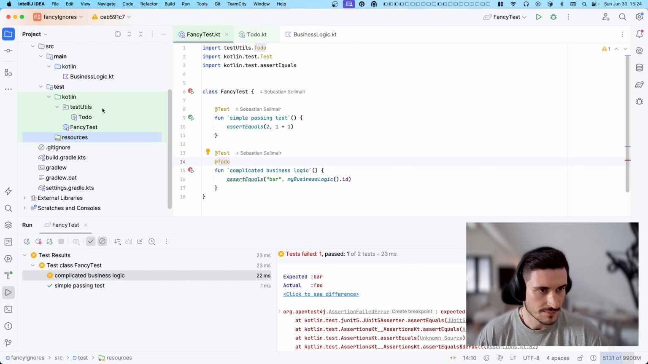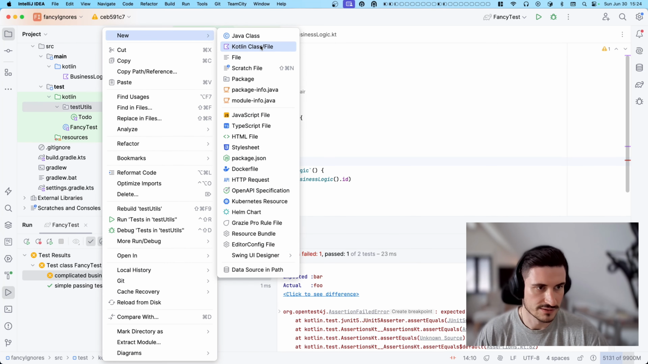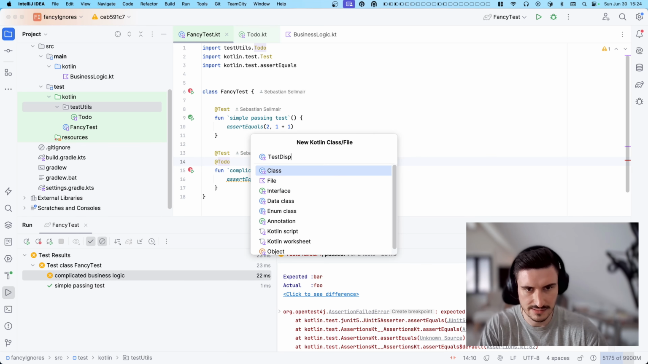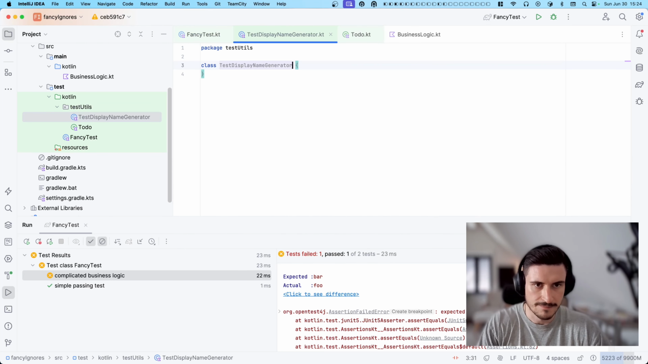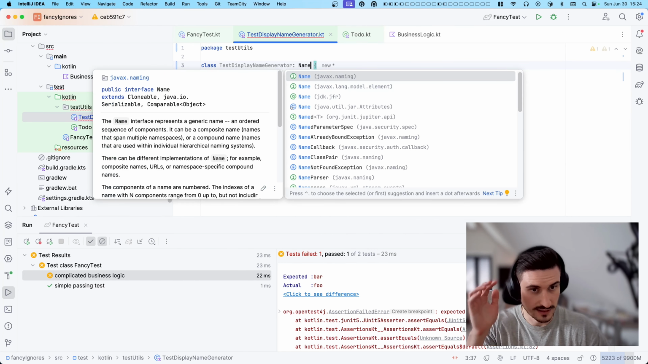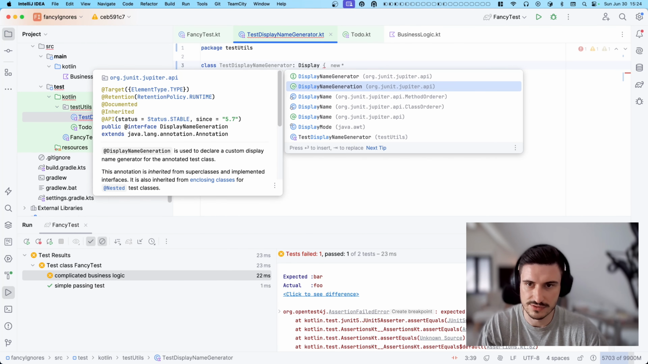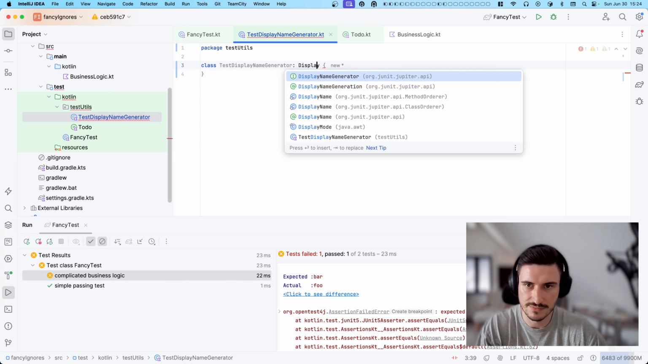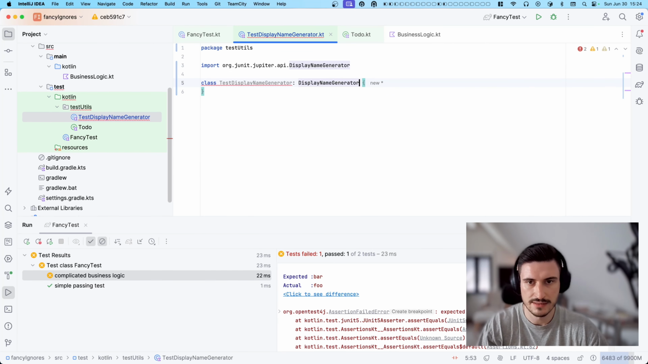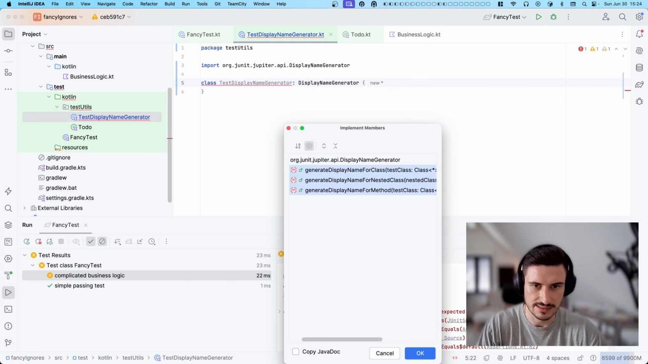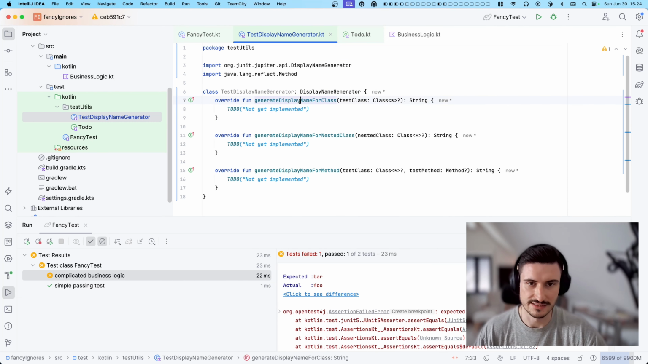This can be done by us implementing something that is called a test display name generator, which is an implementation or an extension to JUnit, which is the display name generator. Now with this display name generator, we get the opportunity to generate the display name for a class, the display name for a nested class. We basically only care about modifying the name for the method.